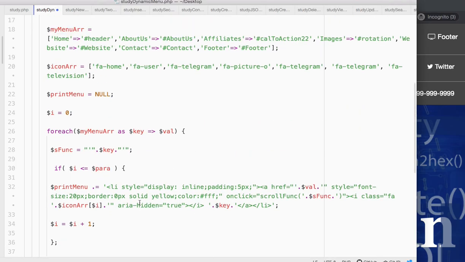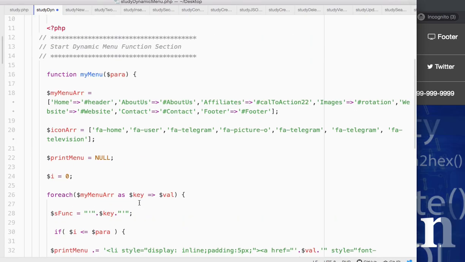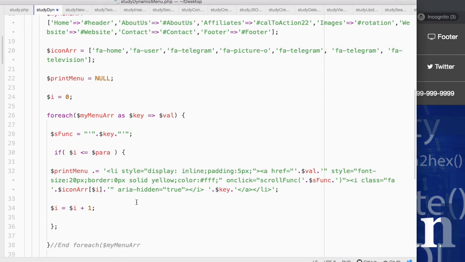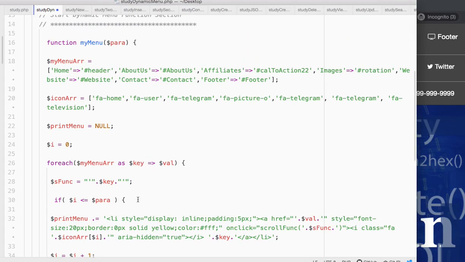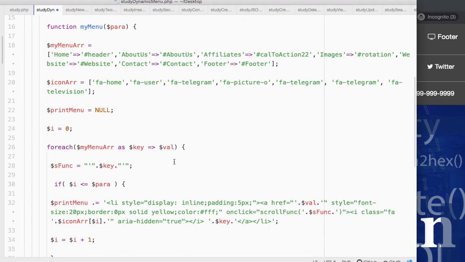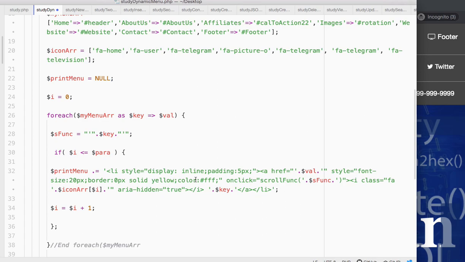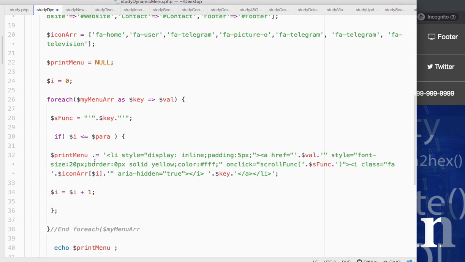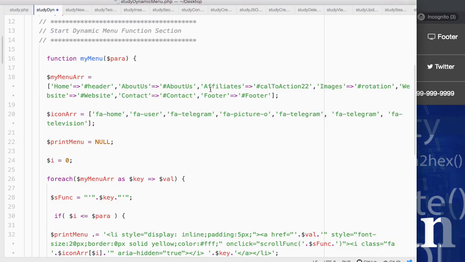So when you're dealing with stuff like this, like PHP embedded into the HTML, and you're calling it, you're building it dynamically. You're building this menu dynamically. That's what that means. It's building it for you. And when you do this, I see the I, it just keeps adding to it. It adds the next one. It adds the about us, and then it adds the affiliation or the affiliates, and then the images, and then the website, and contact, and of course the footer.